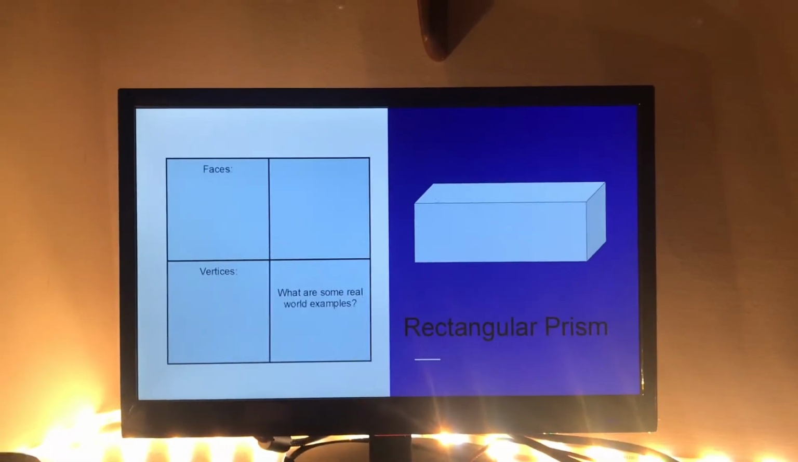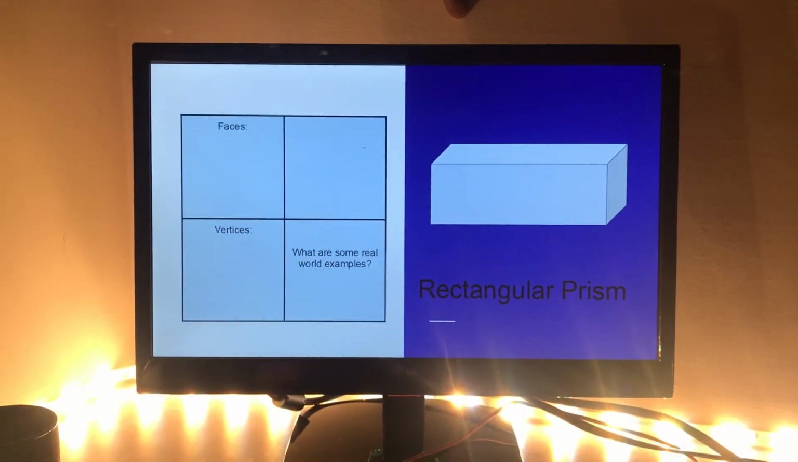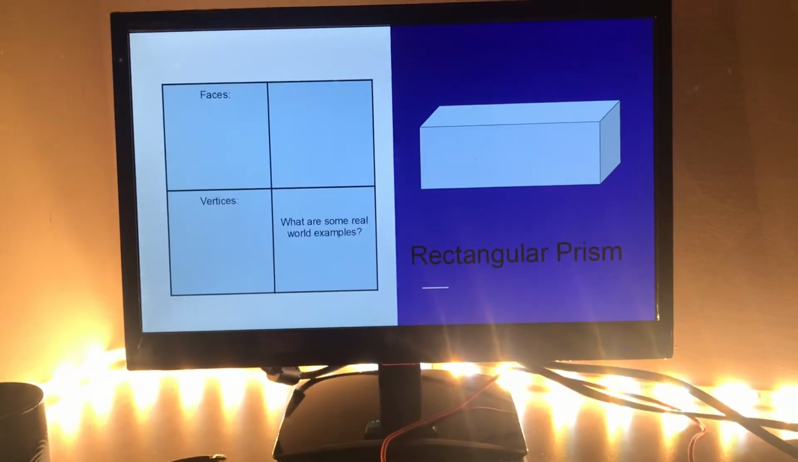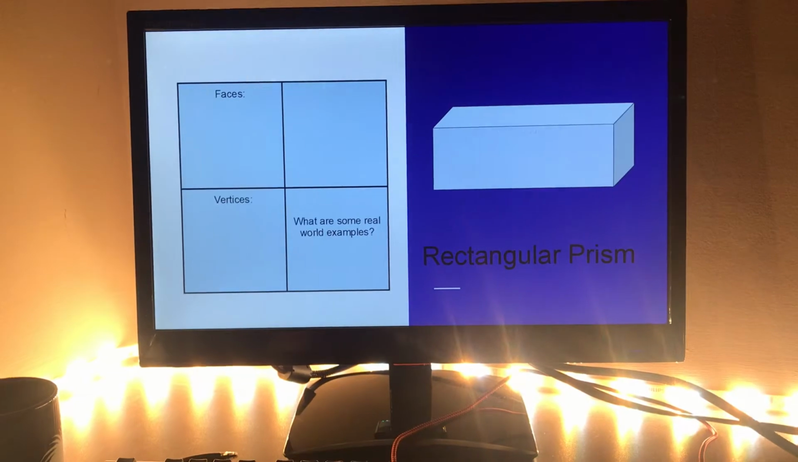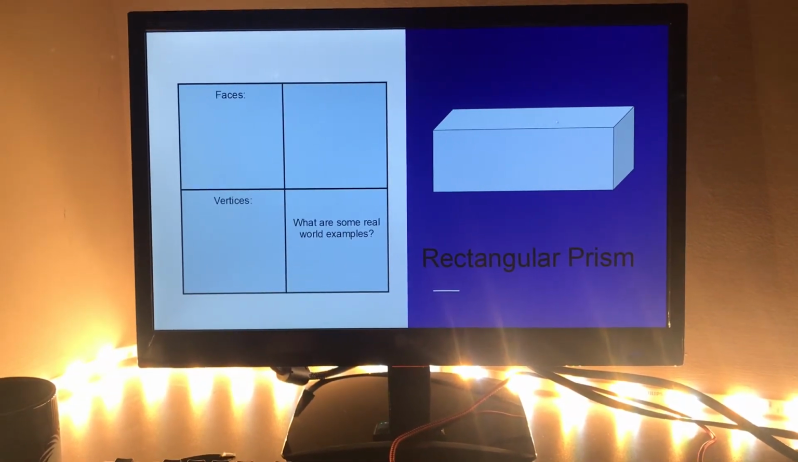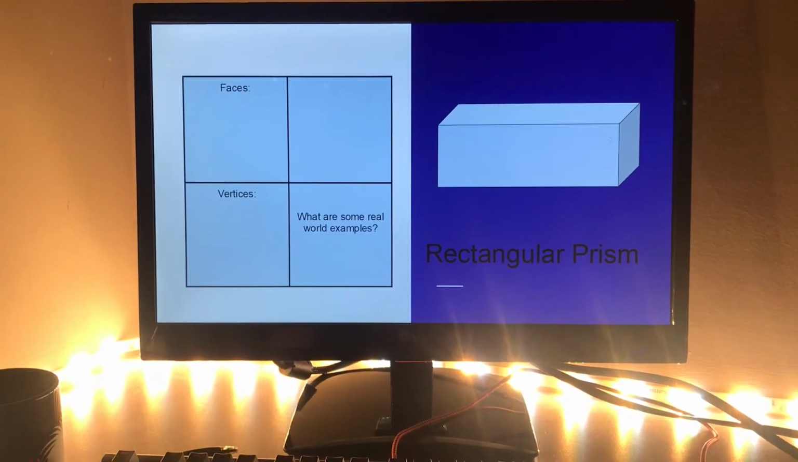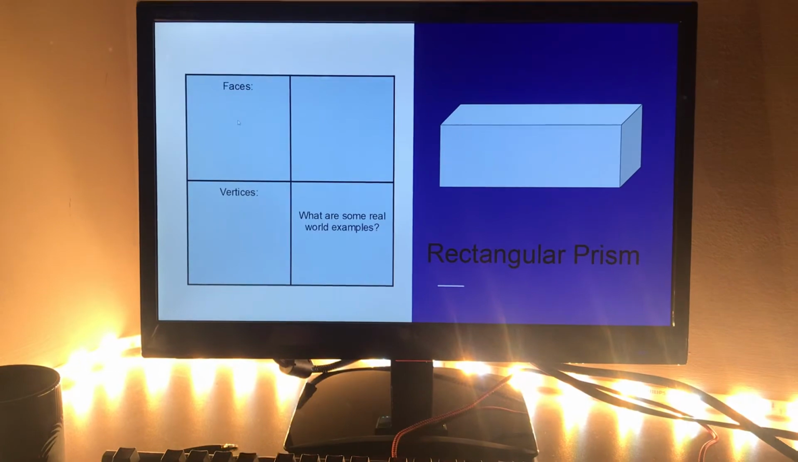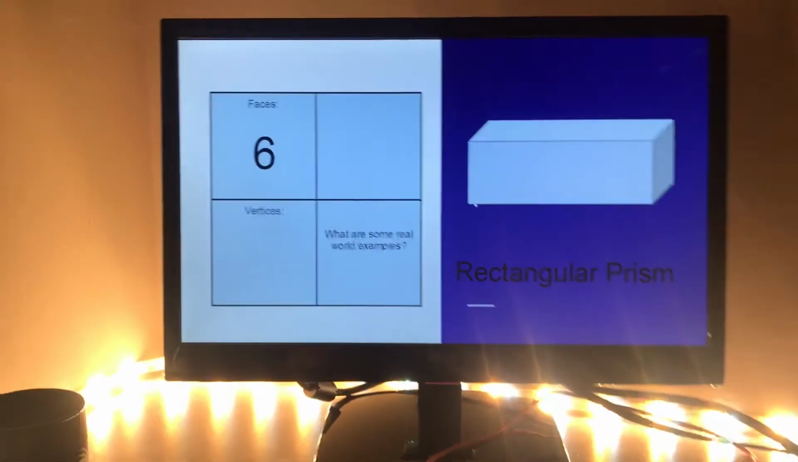Rectangular prism. Now, this is a little bit similar to the cube. Let's see. It has a front side. If it has a front, then it has a back. So it has 1, 2. It has a bottom and a top. 3, 4. It has the sides. 5, 6. So, just like the cube, it has 6 faces.